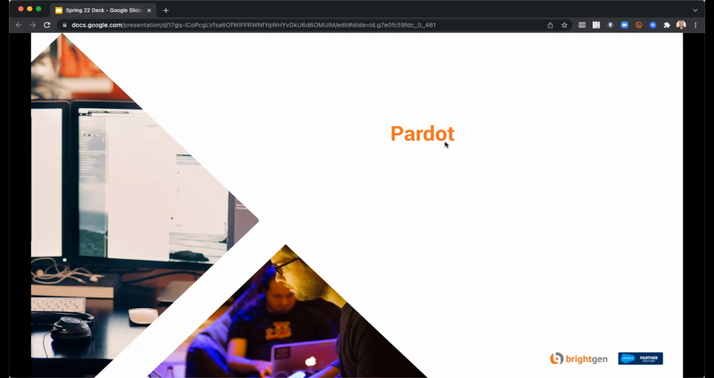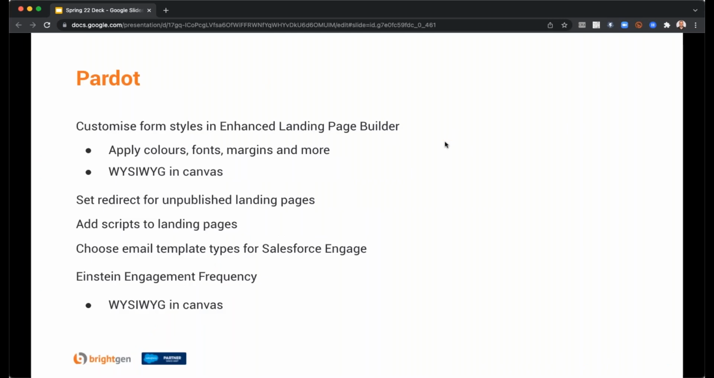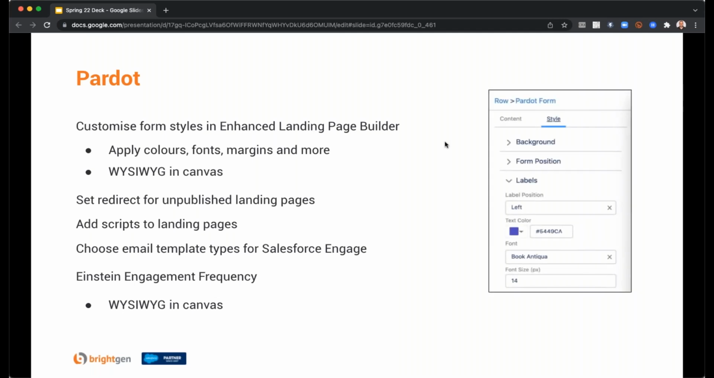Next up, we have Pardot. So Pardot, you can customize your form styles in the enhanced landing page builder. You can apply colors, fonts, and margins. If you unpublish a landing page, you can set the redirect so you can determine where that goes to.